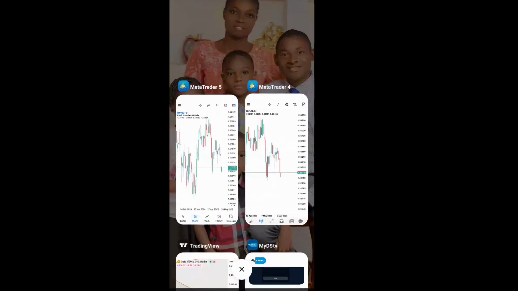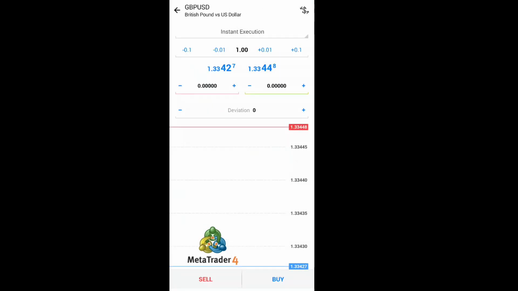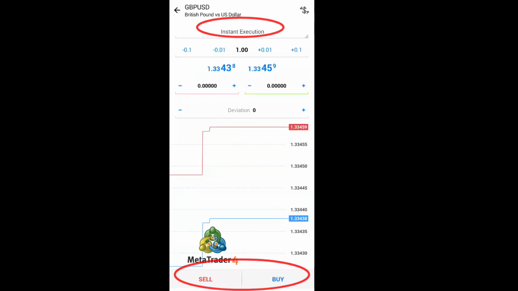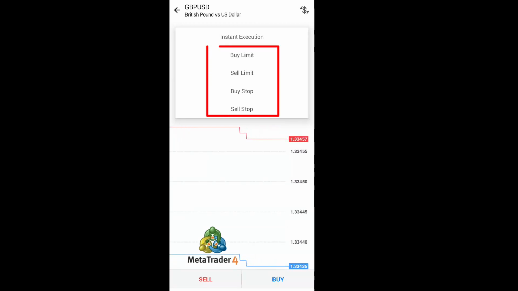So let's check MetaTrader 4. So here is MetaTrader 4. When you click on your order button here, this is your instant order here. If you want pending orders, just click here. Then you select between these pending orders and you can see that you have only 4 types of pending orders here. But on MetaTrader 5, we have 6. We don't have buy stop limit and sell stop limit on MetaTrader 4.